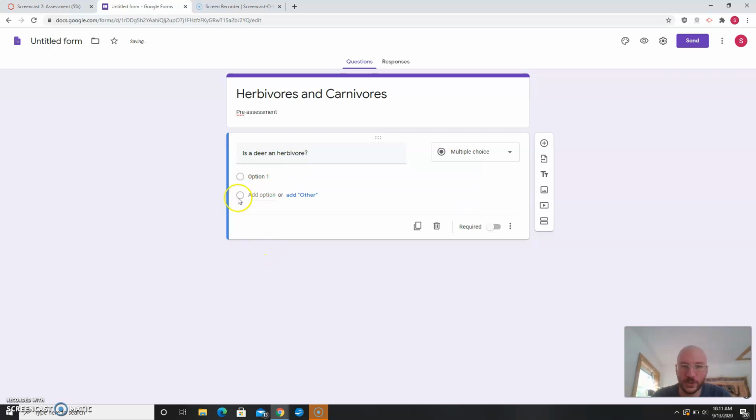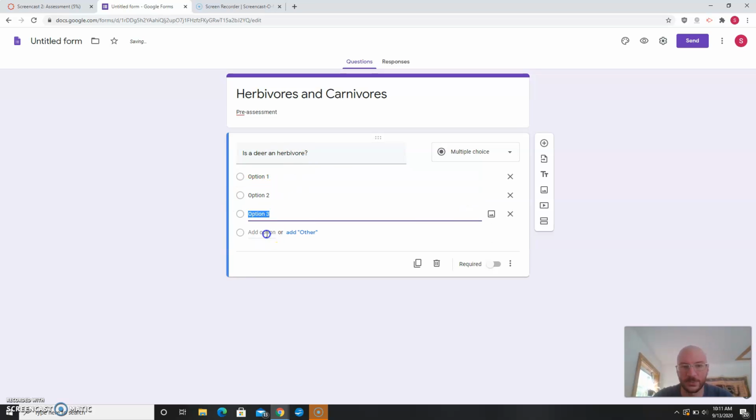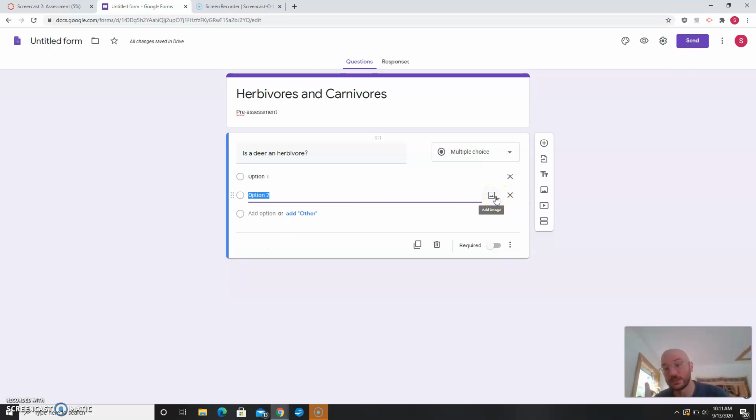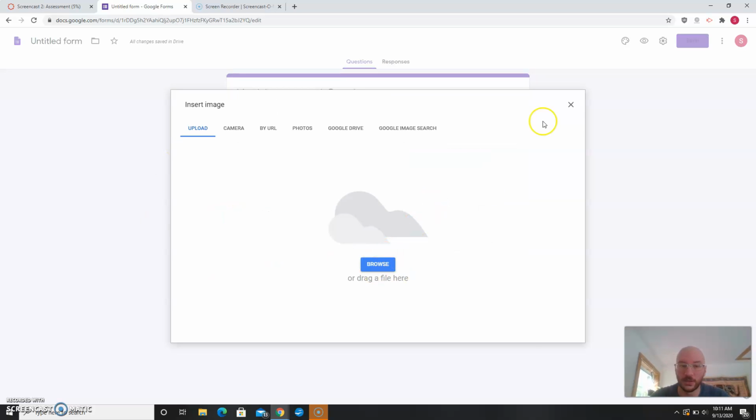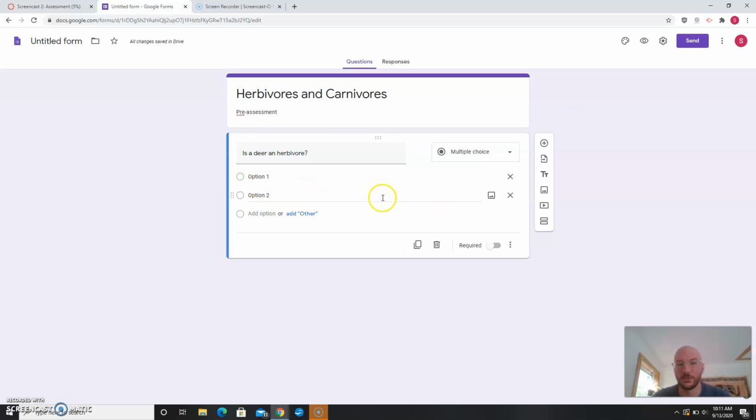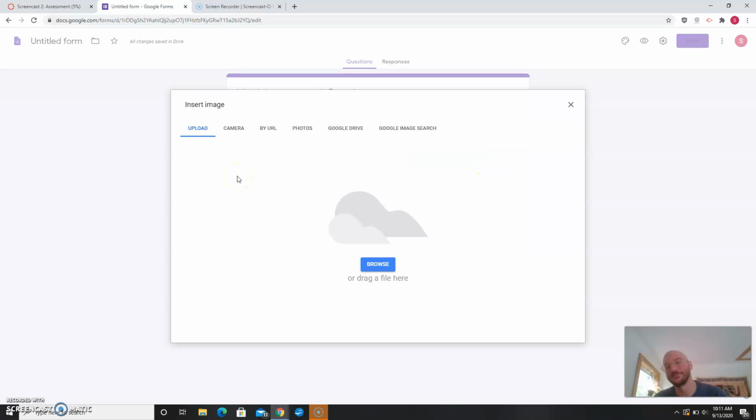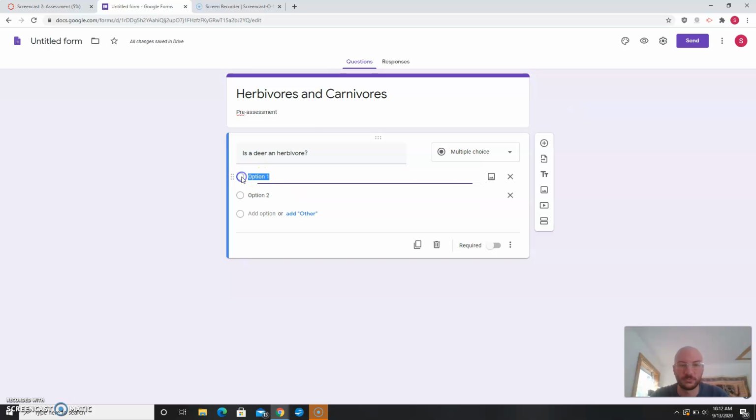There's also multiple choice, and it's very easy to add options. You literally just click. If I want to get rid of options, I can get rid of it. What is nice is that I can put an image in here. So maybe if I wanted to have them choose an herbivore from the following pictures, I could put a picture of a bear, a wolf, and a deer, and still have it be multiple choice, and students would be able to just click the picture of the deer, that is the herbivore.